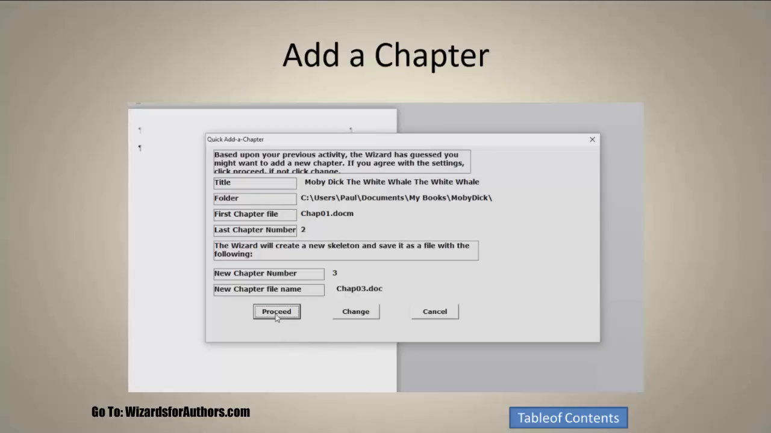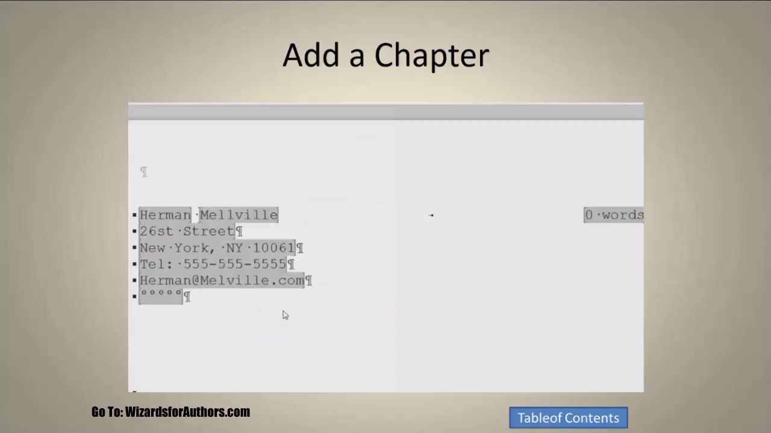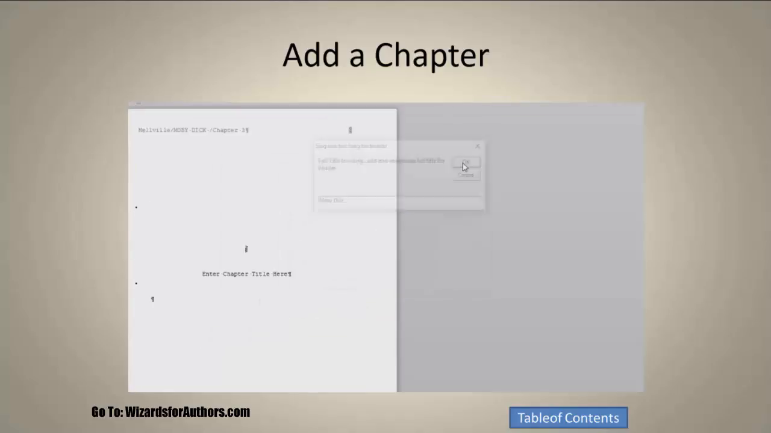Now, if we want to work on a different chapter, or even a different novel, okay, we can go back to that first dialogue that we saw by clicking Change. Change will allow you to go find a new folder, a new manuscript, and a new chapter number. Well, let's just hit Proceed here and see what happens.